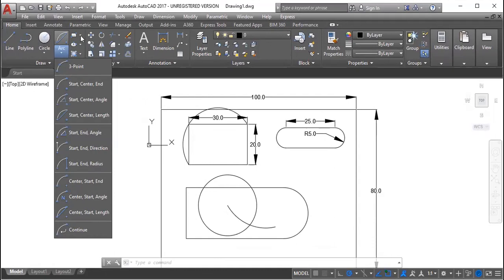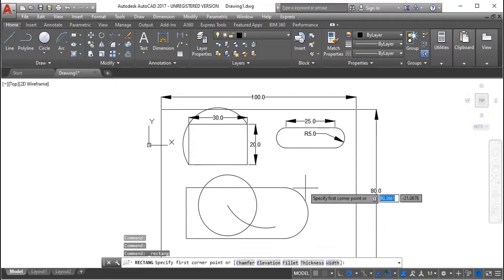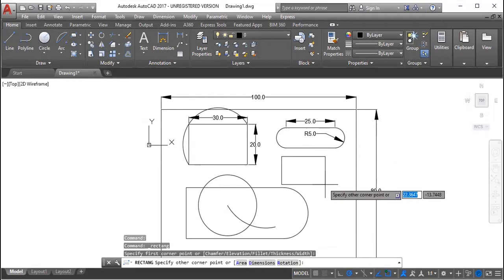Now I want to move to rectangle directly. Okay, you want to just draw the rectangle directly. Now you first of all pick a corner, and then you want to specify the other corner.